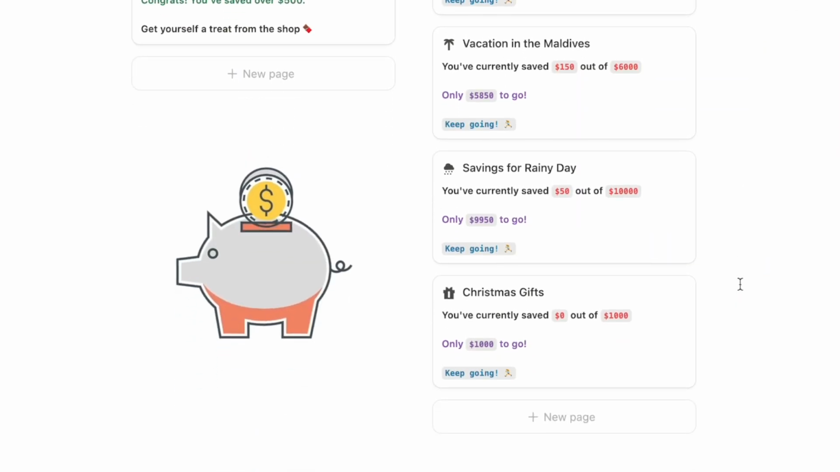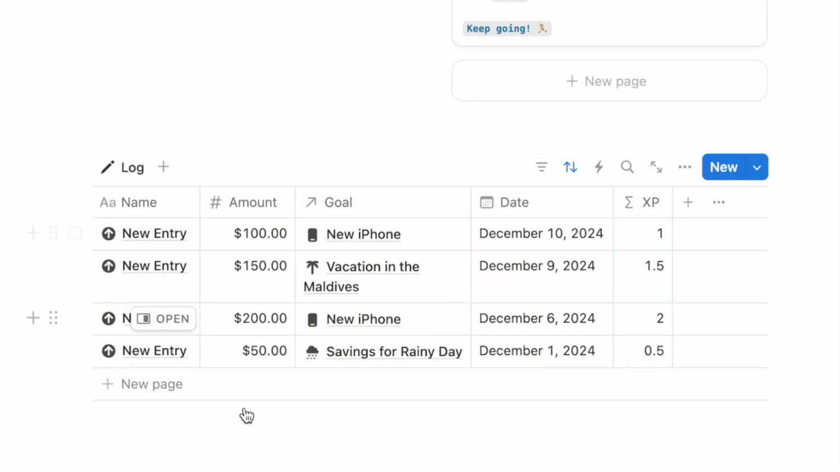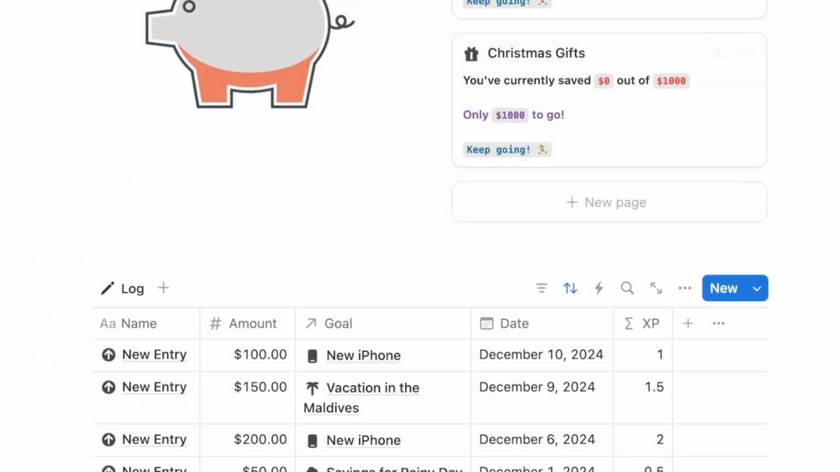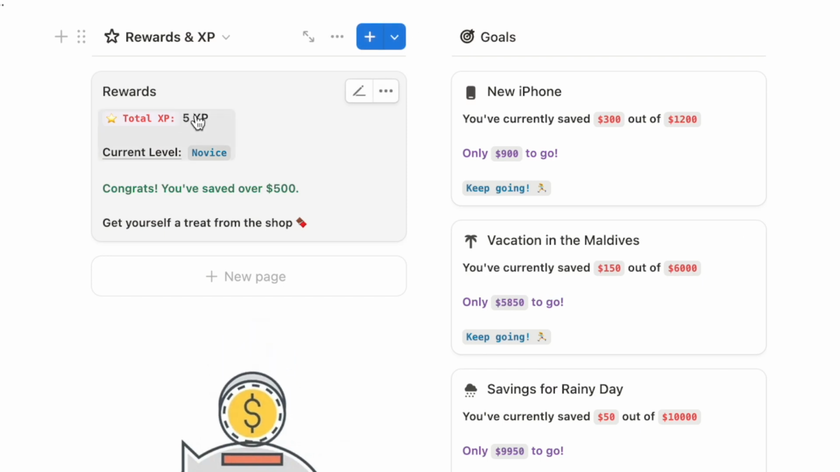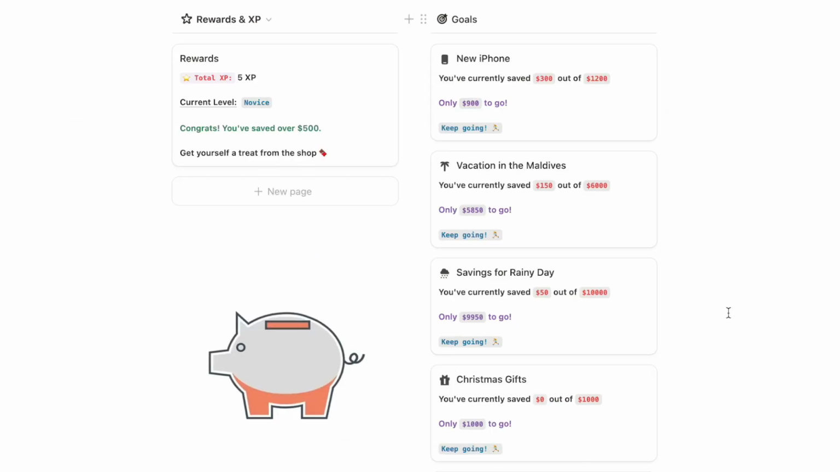Now just below, we also have the log. So this is where you're actually going to log the amount that you're saving. So you'll simply just add a new entry every time that you save some money towards one of these goals. You'll select which goal it's for, the date, and this XP property will automatically be worked out for you. So this will say how much XP you receive for saving this amount, and this XP will then be added to your total XP, and you'll watch your current level increase as you go. So this is totally automatic.